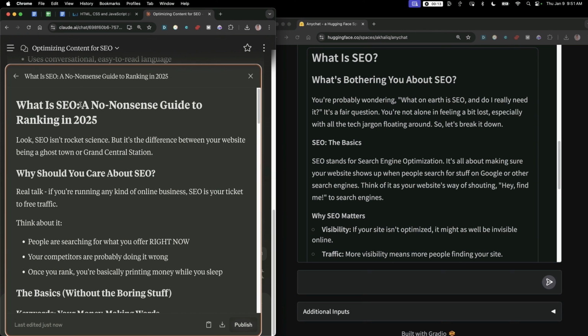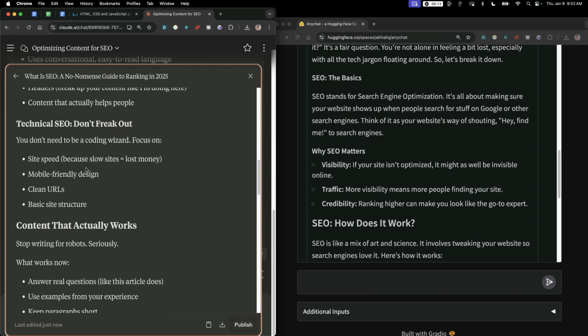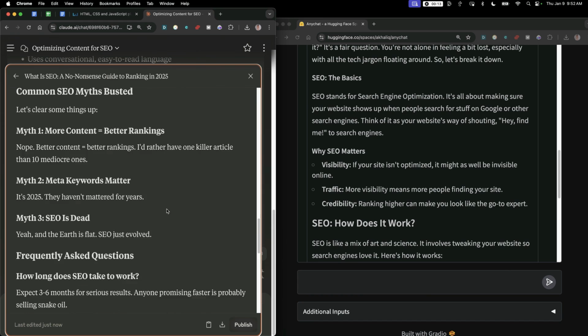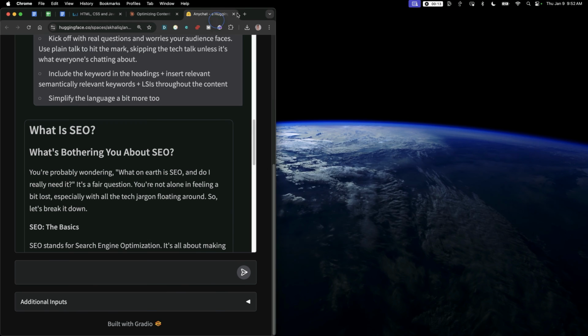So if we look at the headings, for example, the heading is much better. What is SEO? A no-nonsense guide to ranking in 2025. The content itself just feels a lot more humanized. It's better formatted. It reads more humanized. It's far and beyond a better model. Phi-4 is not going to replace writing or coding for me anytime soon from what I can see.